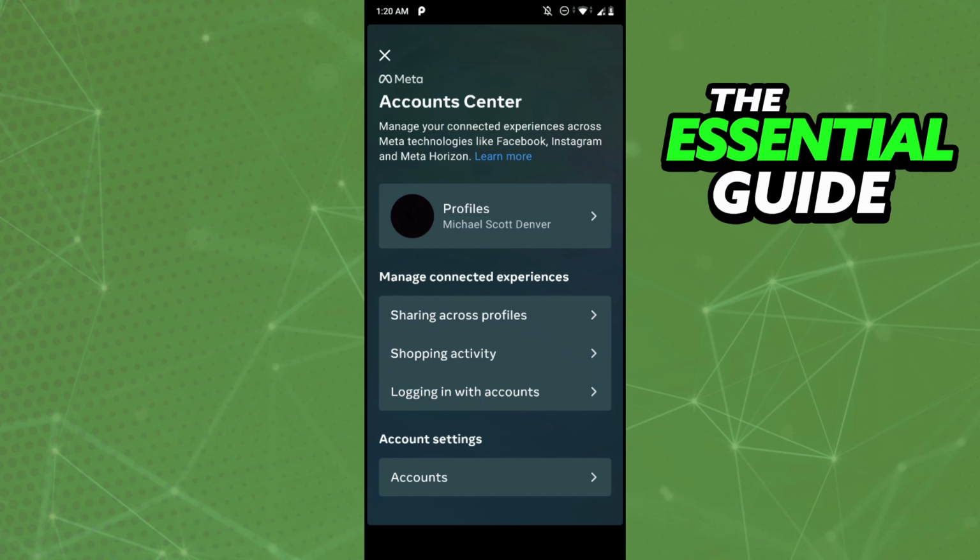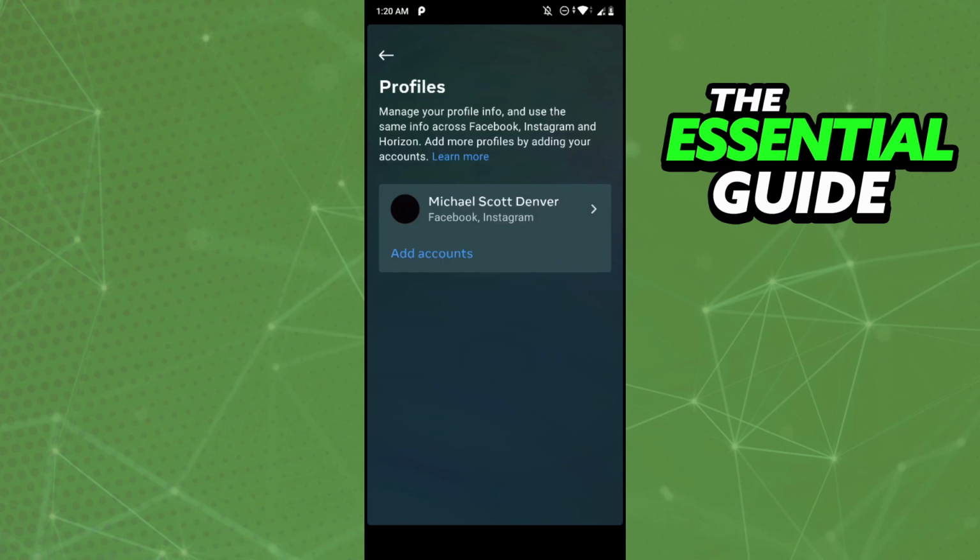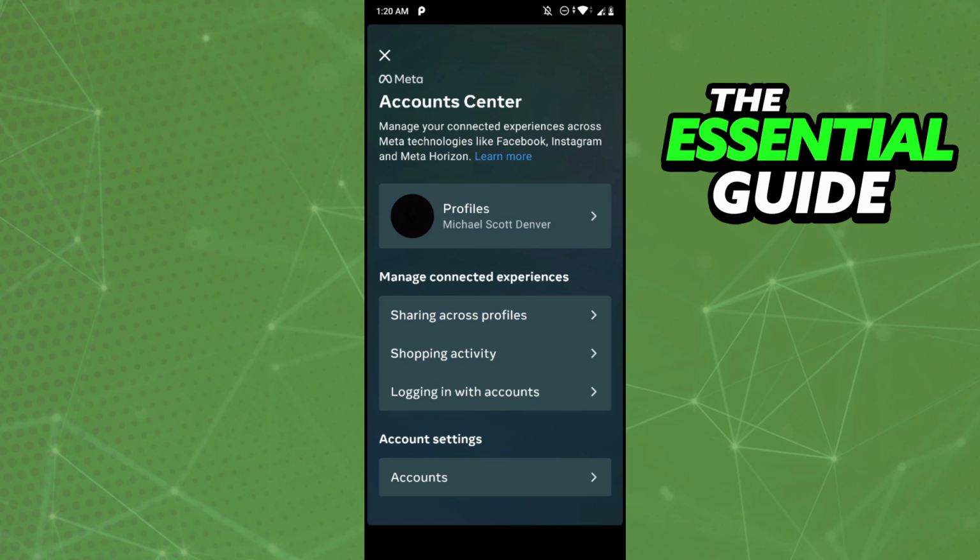So all you need to do is very simple, okay. You just click on the Profiles section, and right here you can add your Facebook account, okay? After you add your Facebook account, it's very simple, just click on Add accounts and follow the steps. Right here you can manage all the settings of that syncing between your Facebook account and your Instagram account, okay?